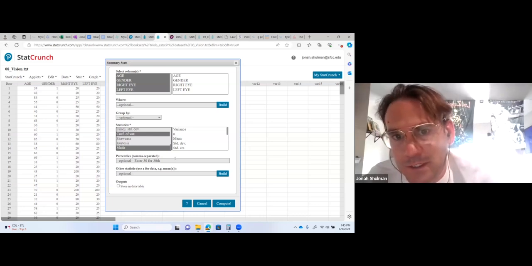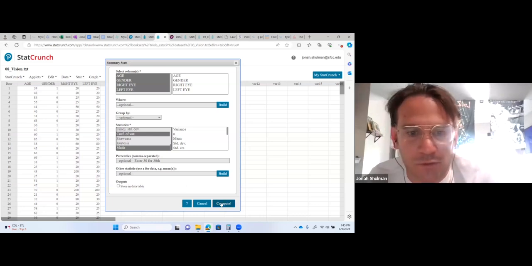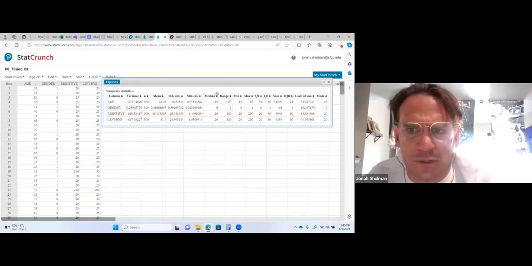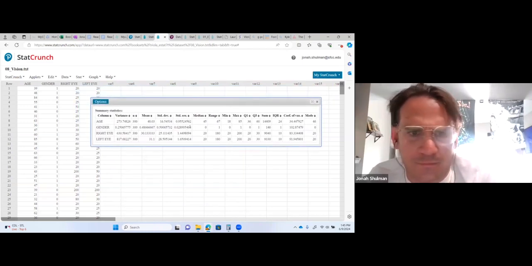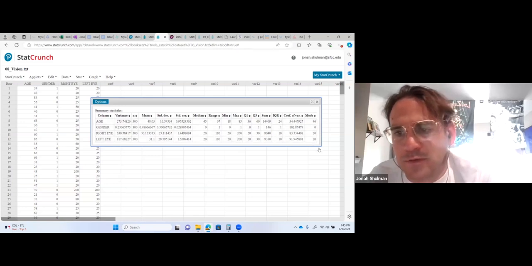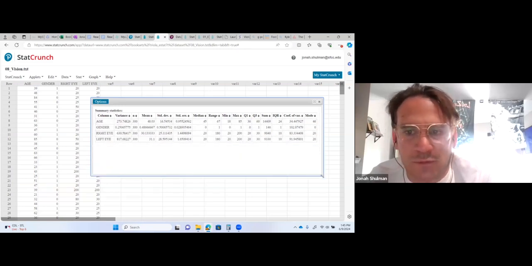Remember, mode didn't come out. That's why I didn't want to use it. So let's compute this thing. Boom. Ta-da. So here we go. We got age, the amount, there's 300. There's the mean, standard deviations. Oh, it does give you the modes here, 46, 0, 20, and 20. So this is everything you can use. This is the information you're going to have to provide.